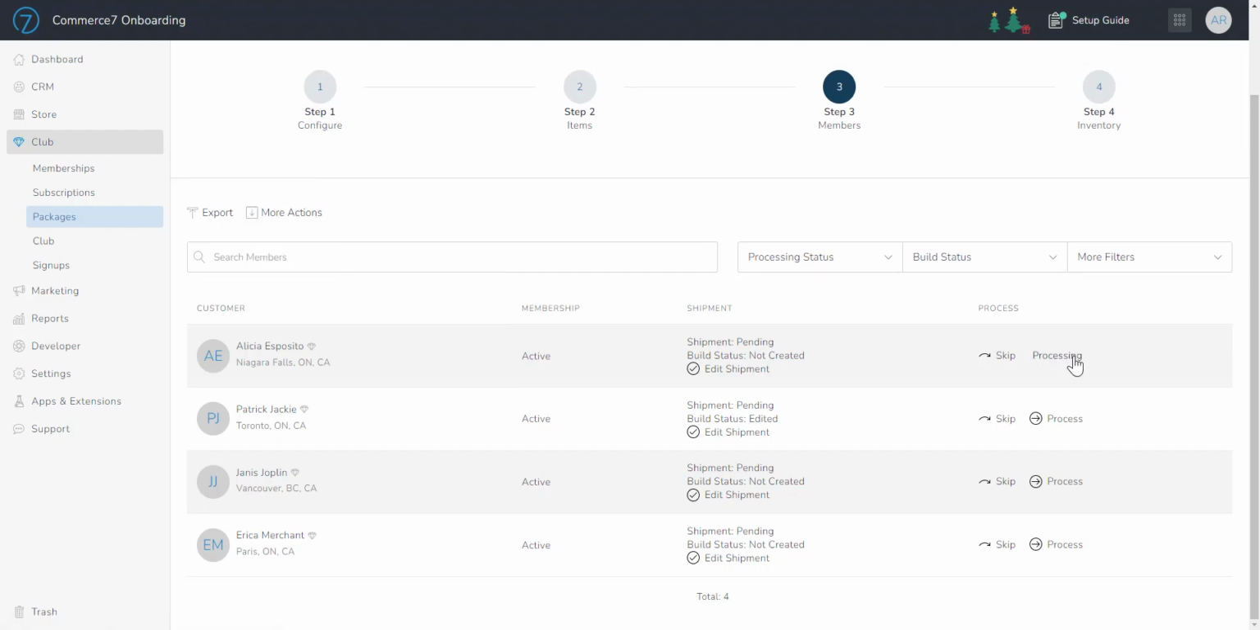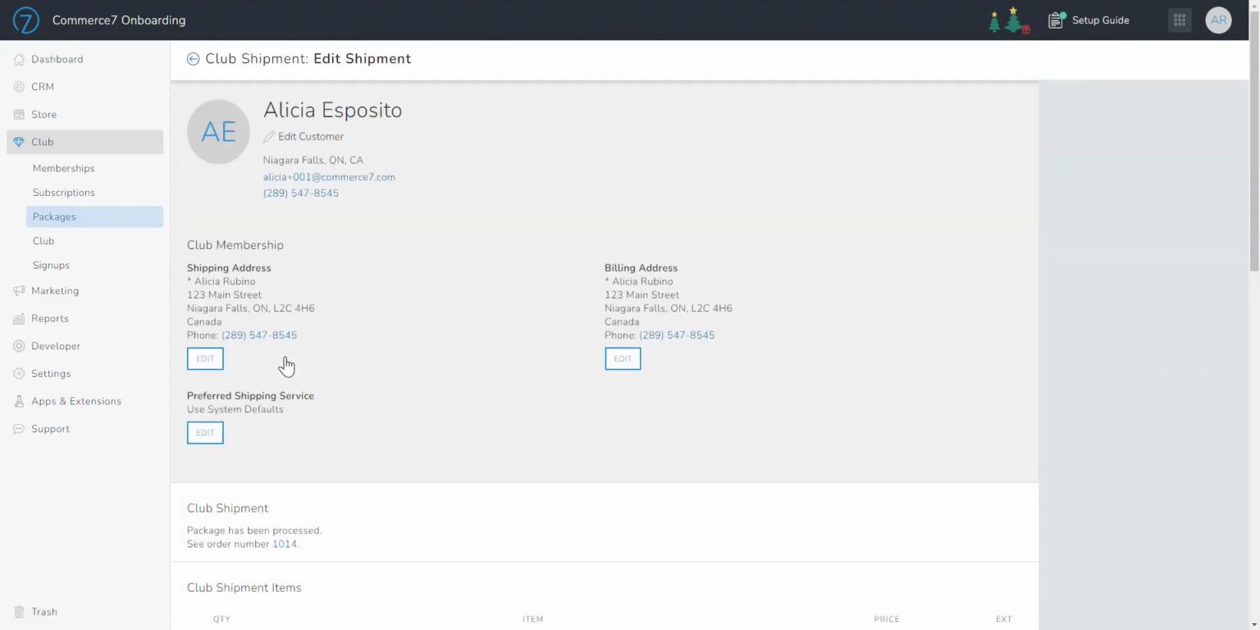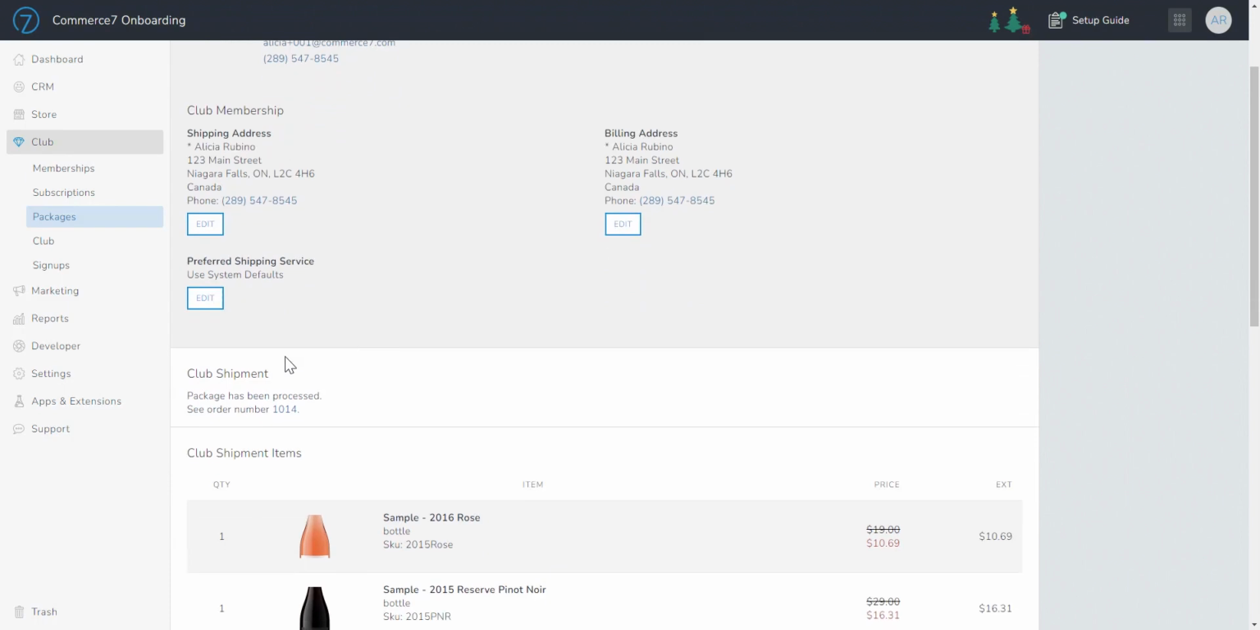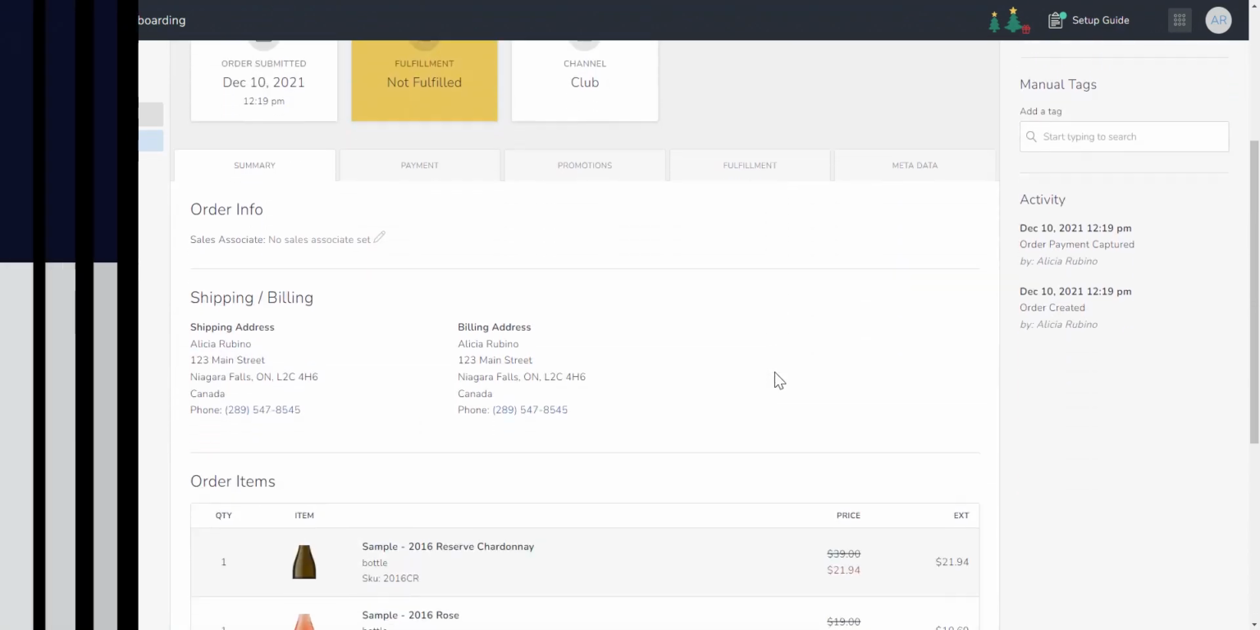Let's process this club shipment. Now we can see it's completed. If I click into this club shipment and scroll down, I can see it looks the same, but now I have an order number. I can click that order number and review the details.